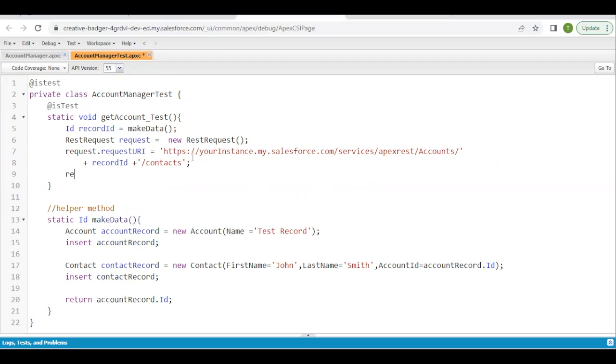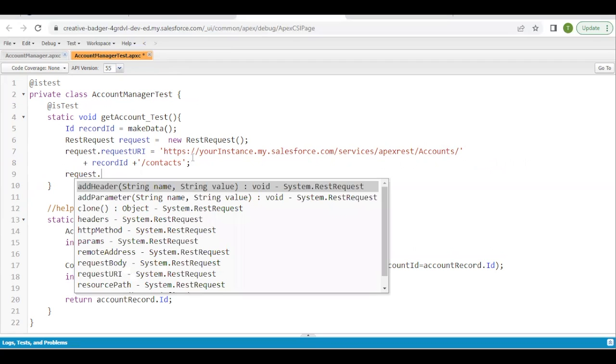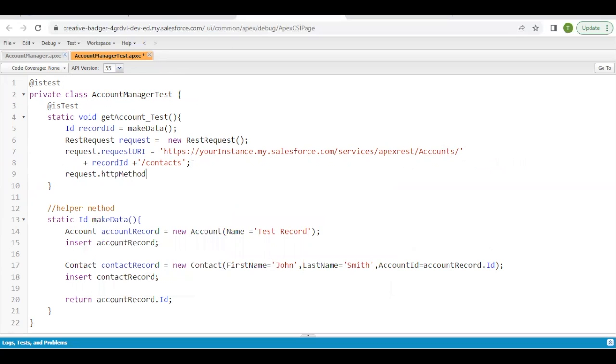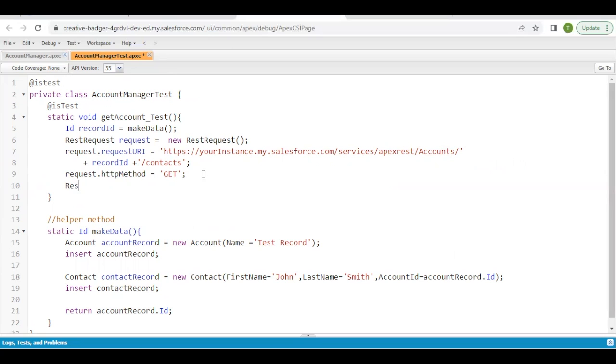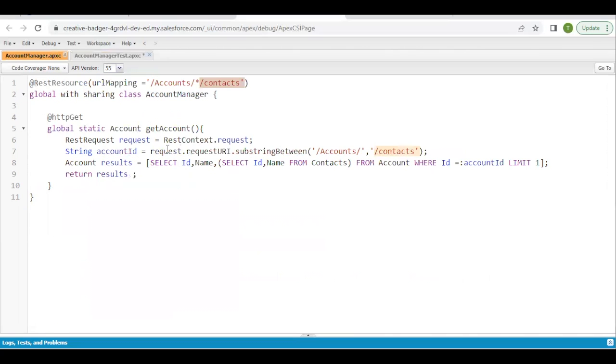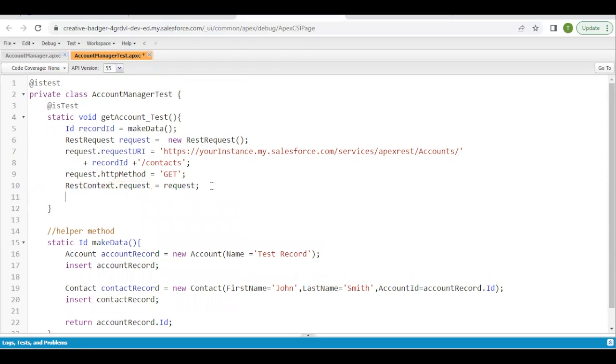Now simply I have to tell the system that this is a get method. So I will say get. Then next I will assign everything to rest context dot request object. This request I will assign it here. Now I have this. Everything will work fine in Apex class, right? I have this value. This will be assigned over here and it will automatically fetch. We have provided this request URI. So this is going to work fine and coverage will be 100%.